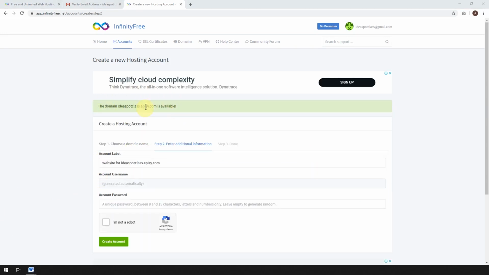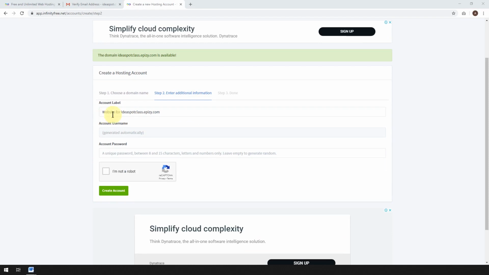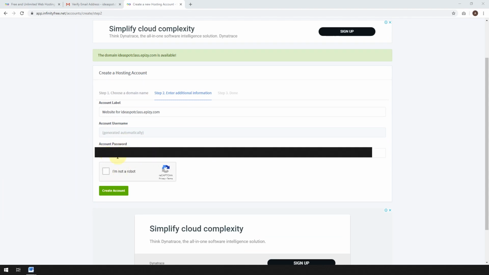From here, if this domain name is free, it'll say it's available there, and then we label it. So I'll just leave that default as website for IdeaSpot class. Username is generated automatically, and you'll need a good password here. So let's go and generate a nice password. I've hidden mine, obviously, and I'll click I'm not a robot. And then we can go ahead and click create account.